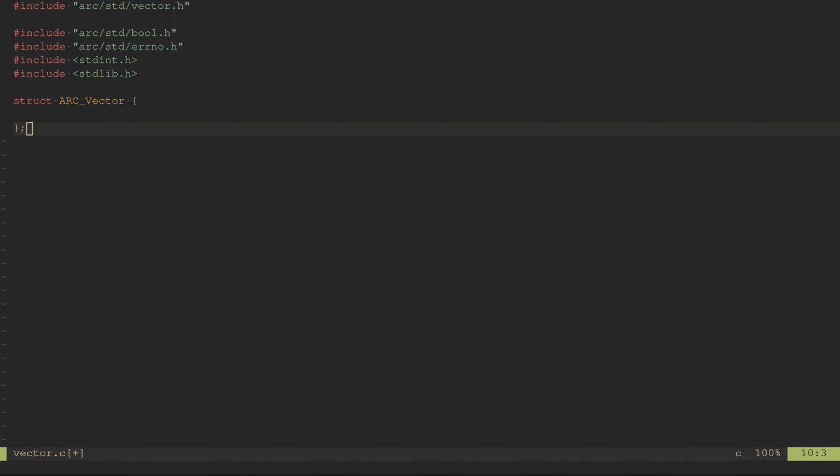For what we will be using in this video, for the basic vector type are 4 things. The first will be a void star star or an array of unknown types. 2 uint32_t's for storing the current size and what our current capacity will be. And lastly, a callback for a compare data function.